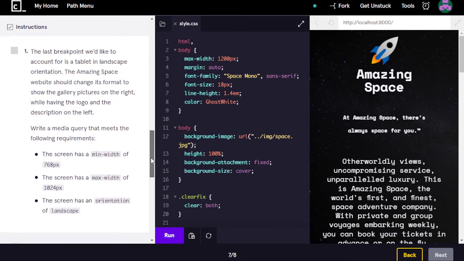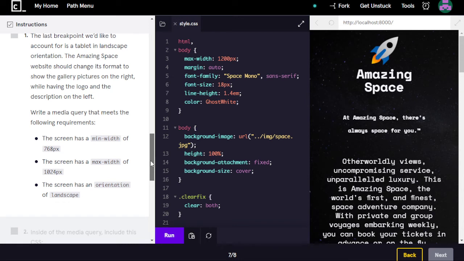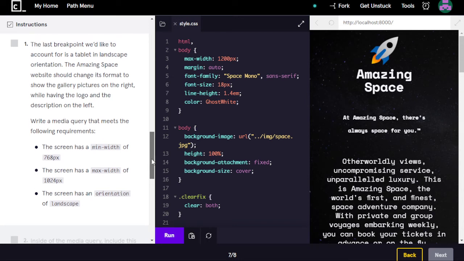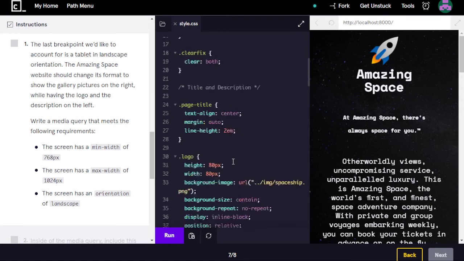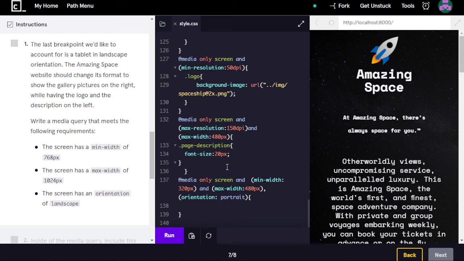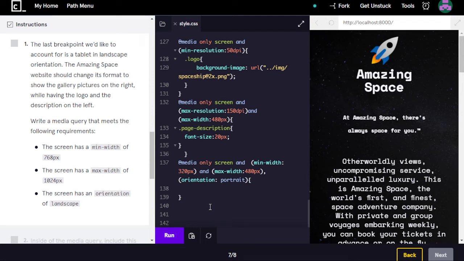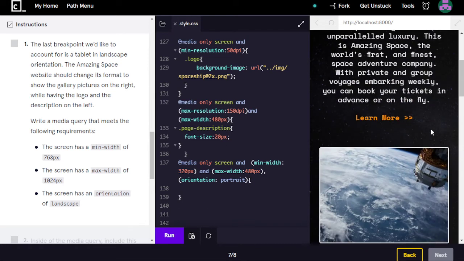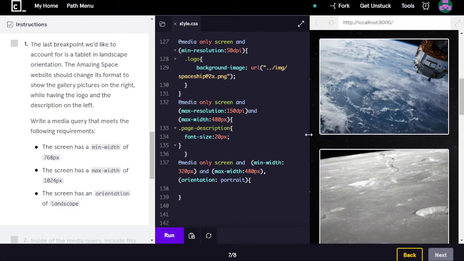The last breakpoint we'd like to account for is a tablet in landscape orientation. The Amazing Space website should change its format to show the gallery pictures on the right, while having the logo and the description on the left.